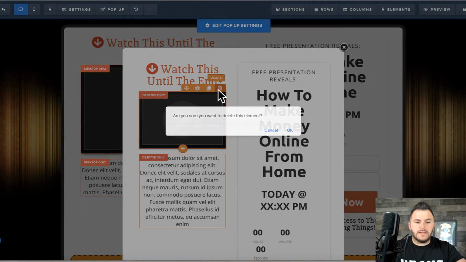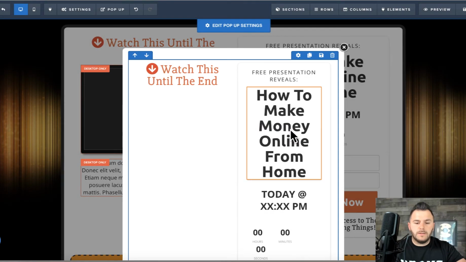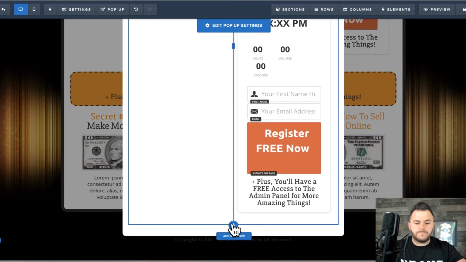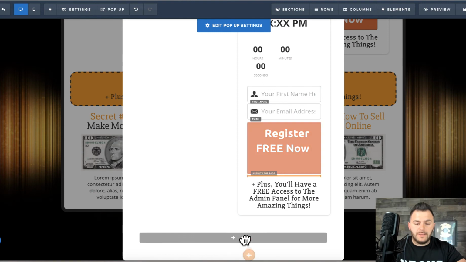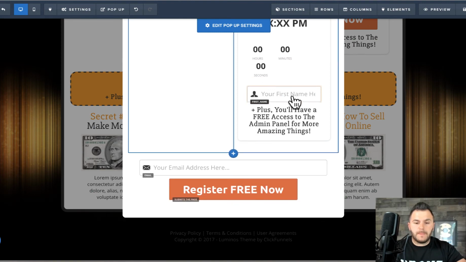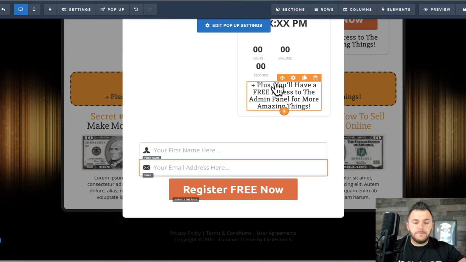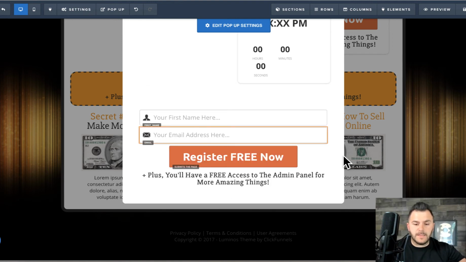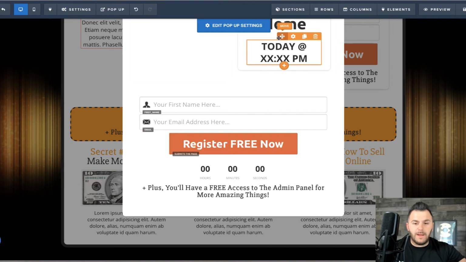So guess what? I'm going to delete this. I'm going to delete this as well. And then I'll probably end up just adding one column on its own. And then I'm going to add these different elements on the page. And I have to spend a little time to make them nice, of course, because now it looks like crap. But you get the point.